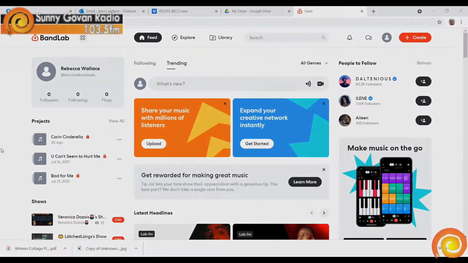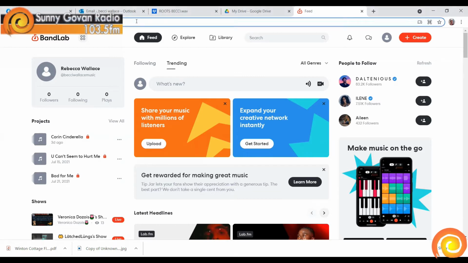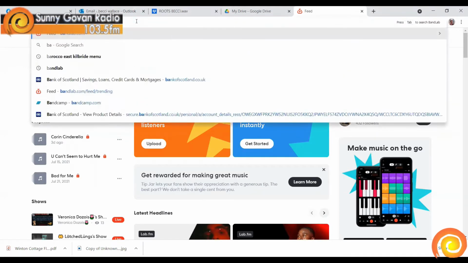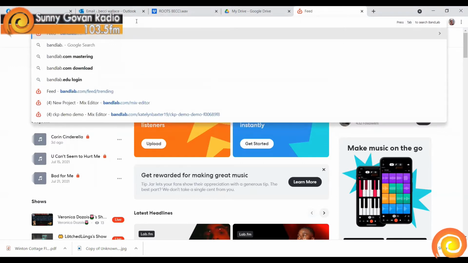Folks, this is just a little example of Bandlab, which I would recommend to all of you out there who do not play instruments, and also for those of you who do, it's a great way to build your song. Just to show you how you get here, you're going to bandlab.com.